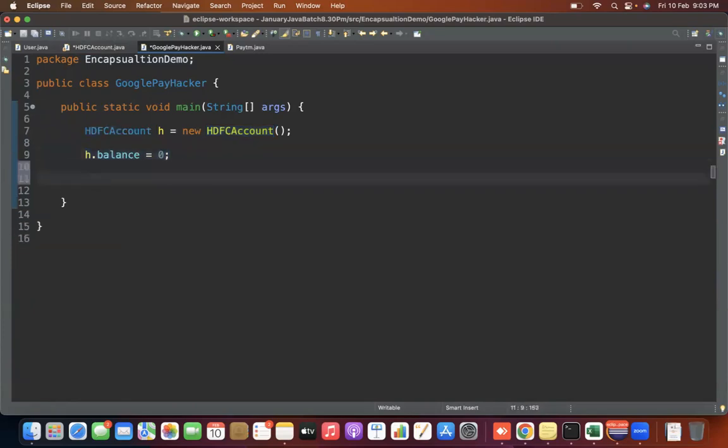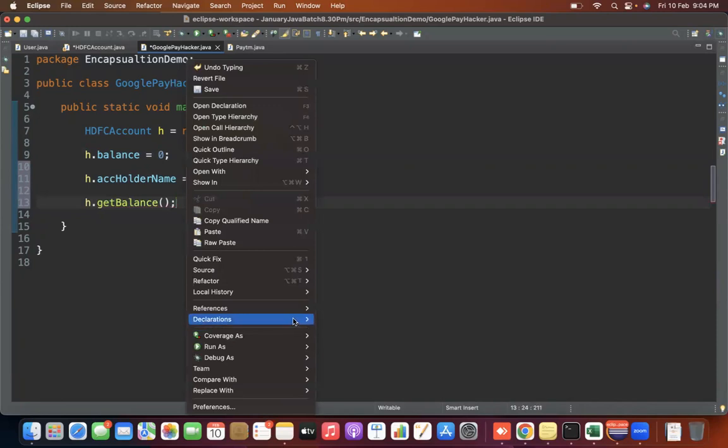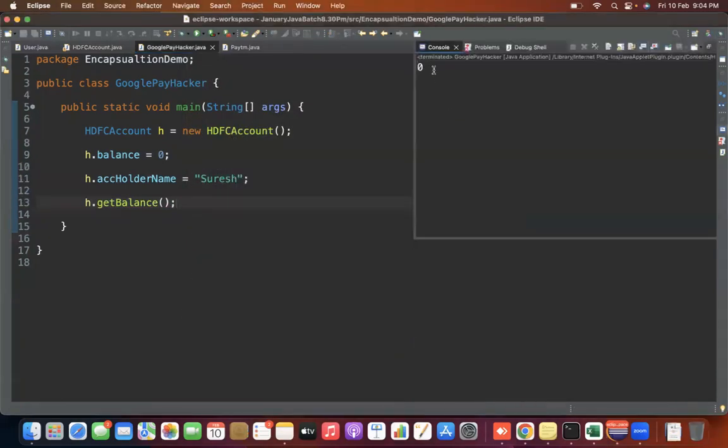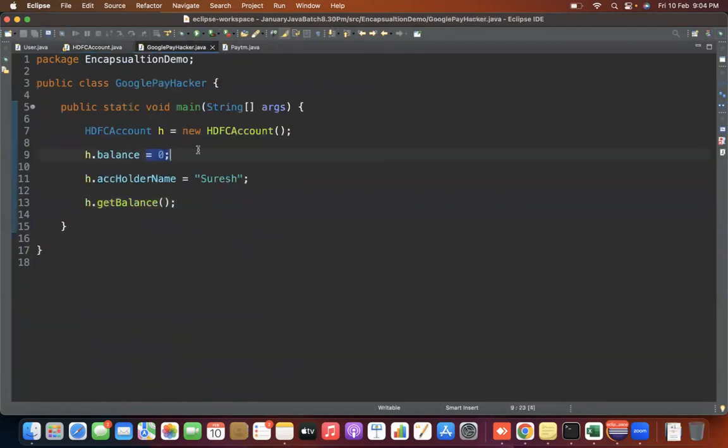Now what they are doing, they are calling the account holder name also. They are able to change it. Say instead of Dinesh, they are doing like Suresh. They are able to change it. Now we are checking the balance. When I run this code, run a Java application, when I press OK, and see it is 0. But I know I have deposited 5,000 rupees in my account. But Google Pay, what they made, they are able to change the variable and they made it 0. That's the problem, guys. Are you clear with this?